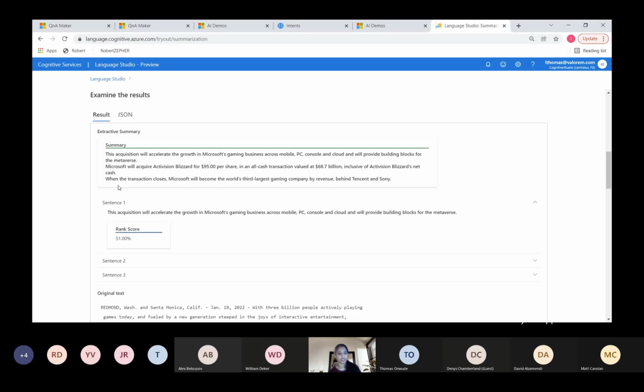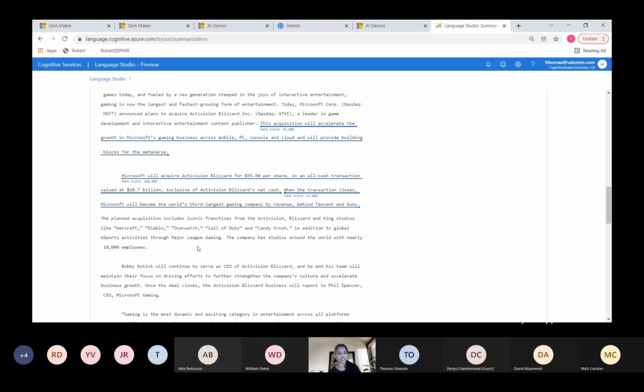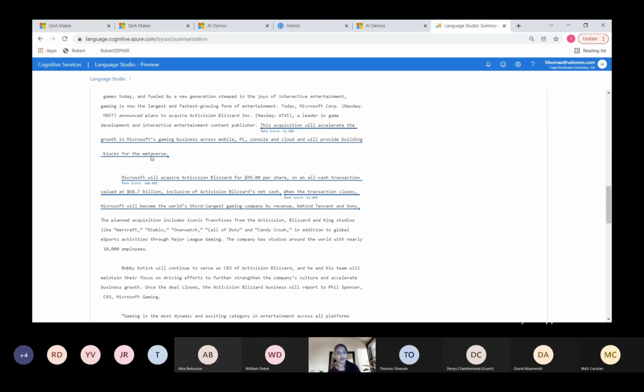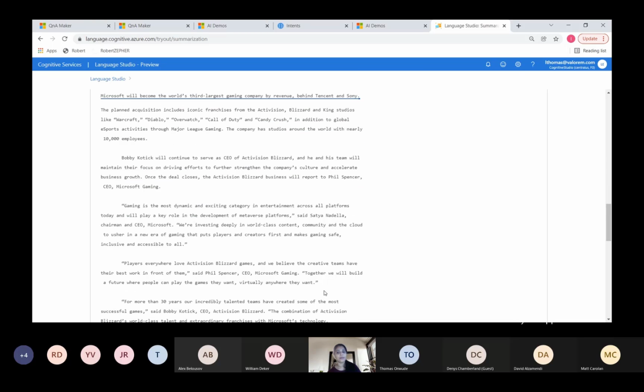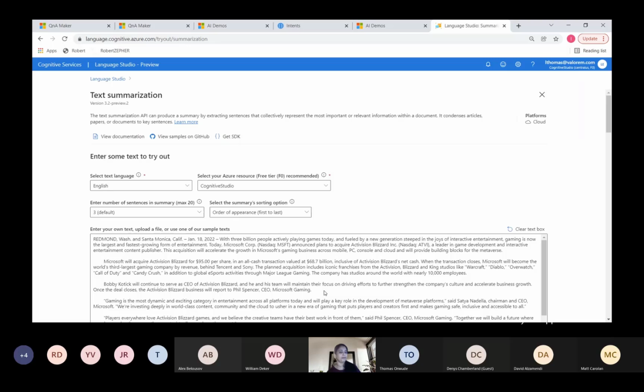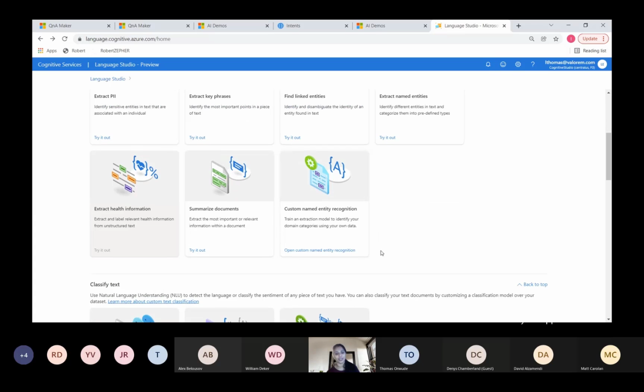So here's the summary that it created. This is the original piece of text, and it shows you exactly where it took that summary from. So depending on the application that you want to create, be it a search engine or a conversational agent, you can build intelligent applications that will understand what your users are trying to ask and respond accordingly.